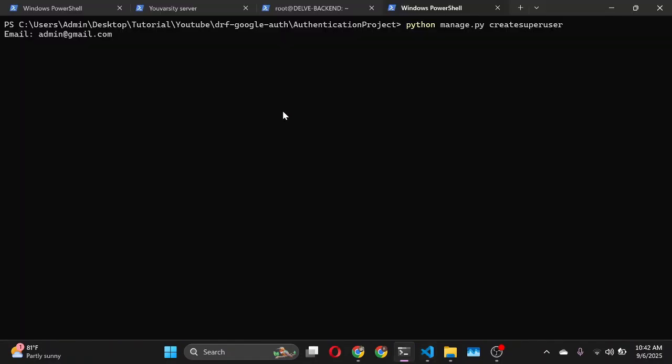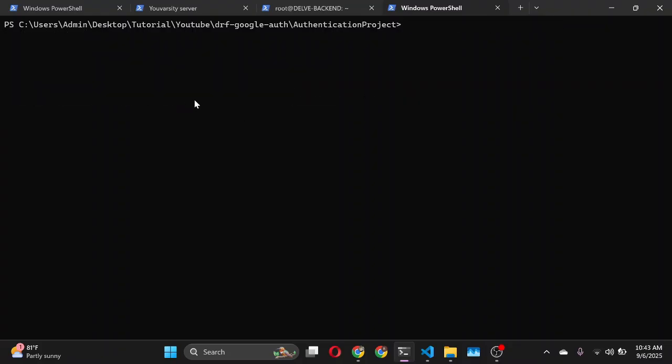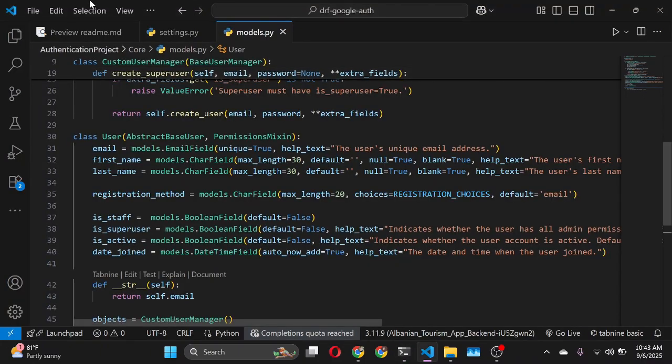So I'm going to pass that email in, and then the password. I'm just going to put the password, and then I'm going to put yes. So once that is done, it means our super user has been created. And it means that we can actually log into the admin dashboard using those credentials.